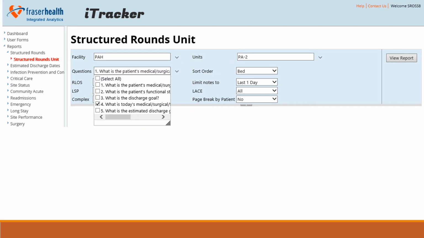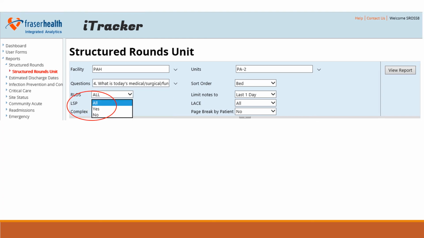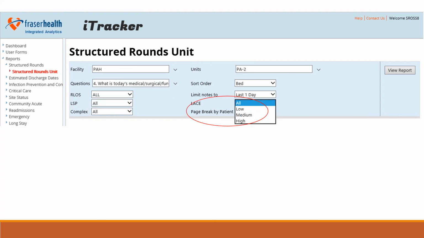The printed report can also be filtered by either all or only select questions. A report can also be filtered by long stay predictor and LACE score.